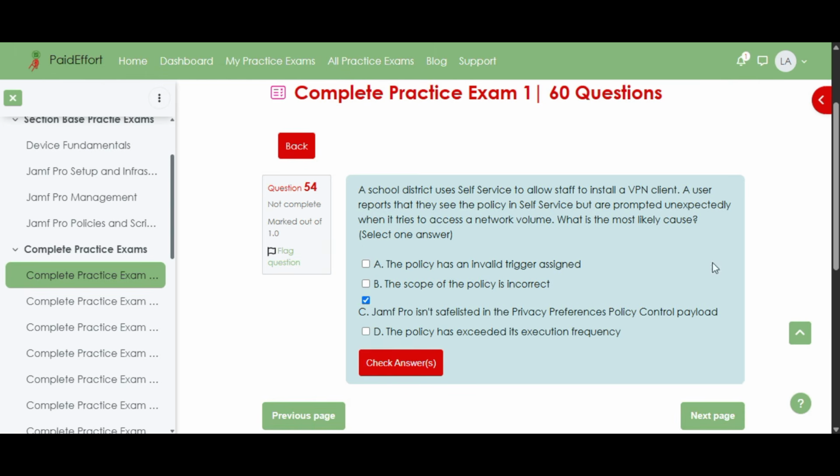Jamf Pro isn't safe listed in the Privacy Preferences Policy Control payload. Let's now explain what's going on here. On macOS 10.15 or later, if a script or policy tries to access certain protected areas like network volumes, the system enforces privacy prompts unless the app performing the action is explicitly safe listed using the Privacy Preferences Policy Control, or PPPC, payload. In this case, Jamf Pro isn't safe listed, so macOS prompts the user for permission when it detects this kind of access. Now, why not the other options?